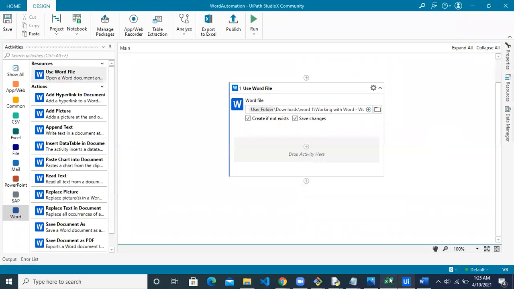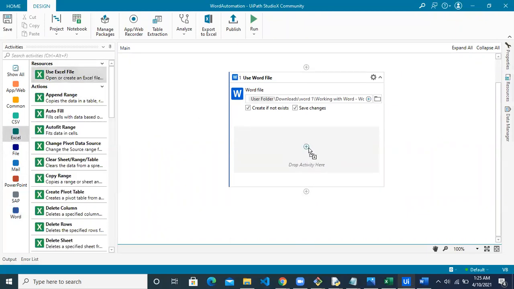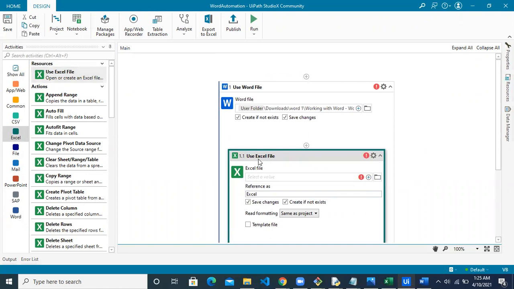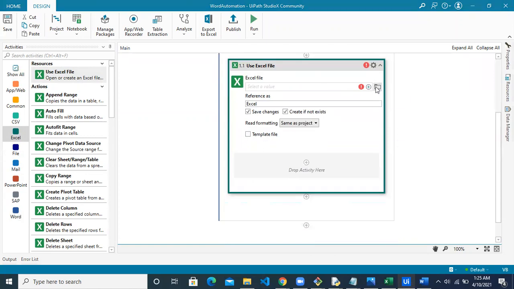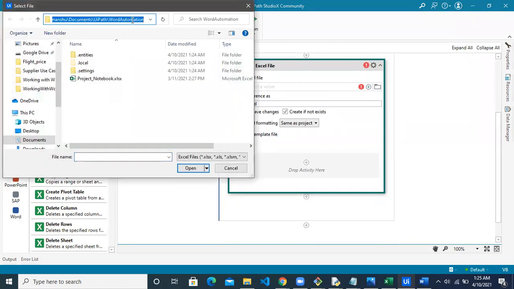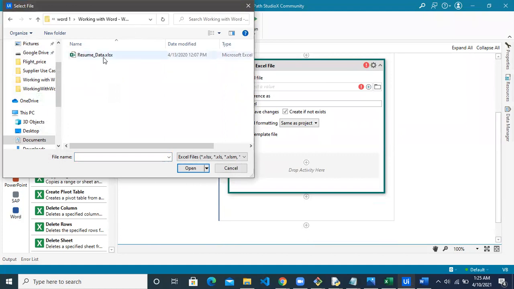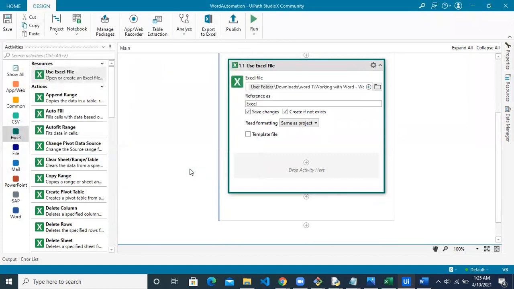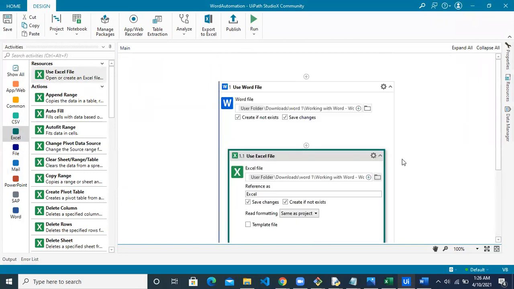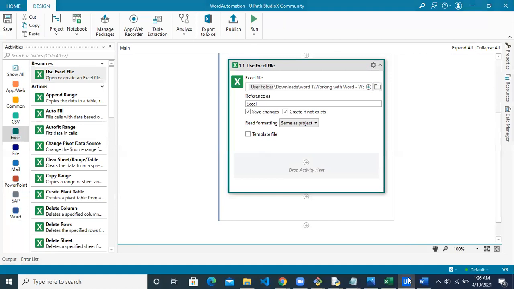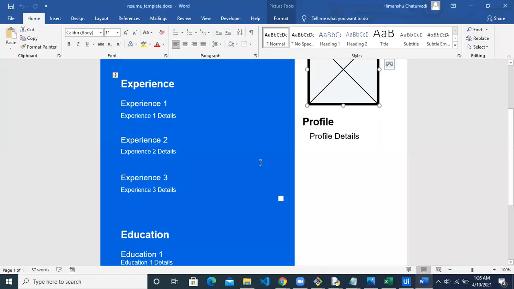Next thing that we have to do is connect with this particular Excel file, for which go to the Excel card and use the Excel File resource. Now make sure that you place the Use Excel File resource inside the Use Word File resource. To connect it, we'll use the same approach. Browse where your file is locally saved, give that particular path and connect it with that Excel file. Again, you do not have to update any of the fields here.